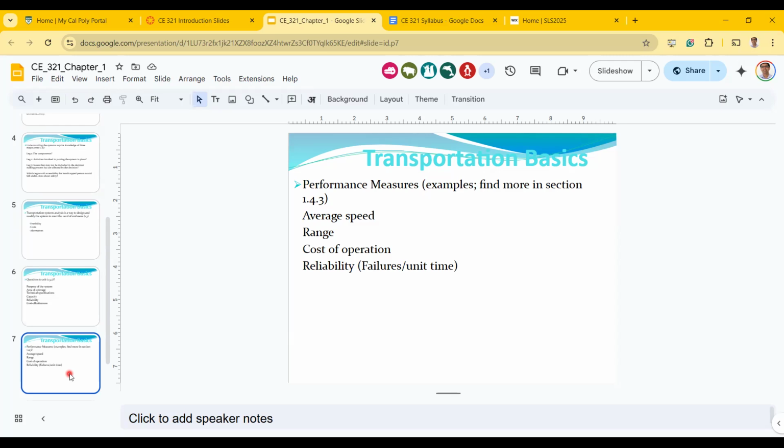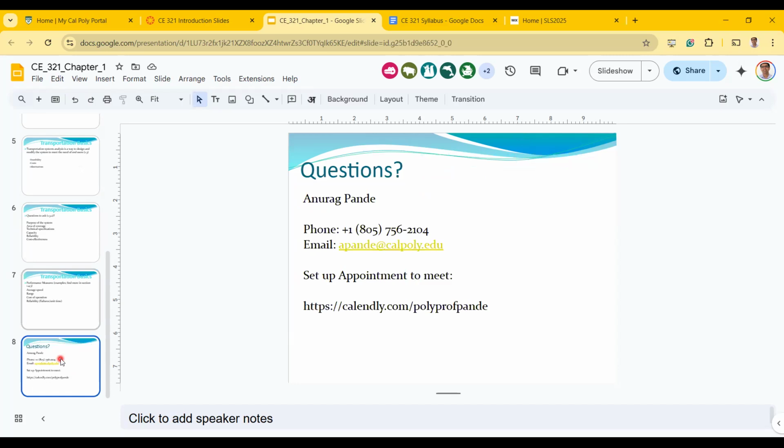So again, these performance measures clearly depend on what type of system you're talking about. If you're talking about freeways or intersections for cars, then vehicular delay would be your performance measure. For pedestrians, it might be how many pedestrian collisions per year. It could be whether pedestrians can arrive from point A to point B at the highest possible speed. The average speed of pedestrians could be another performance measure. So it's context dependent, and it's dependent on the mode. But you can read more about them in section 1.4.3. As I said, anytime I point out these section numbers, that's your reading assignment for the class. All right, so that basically concludes our chapter 1.